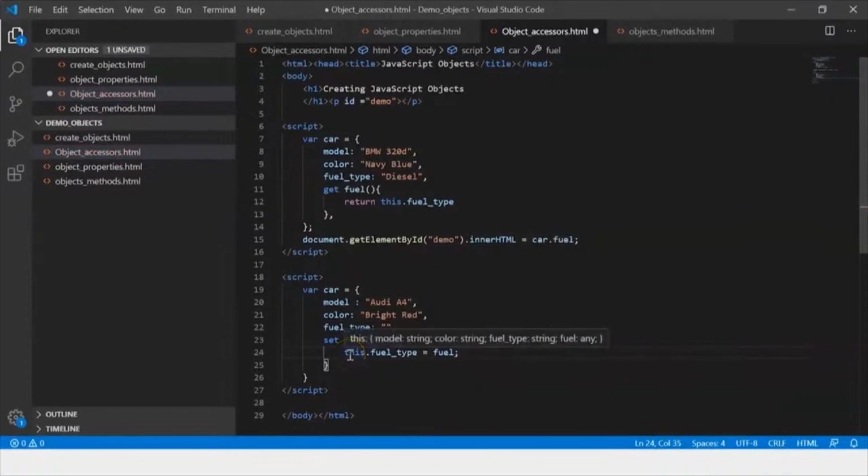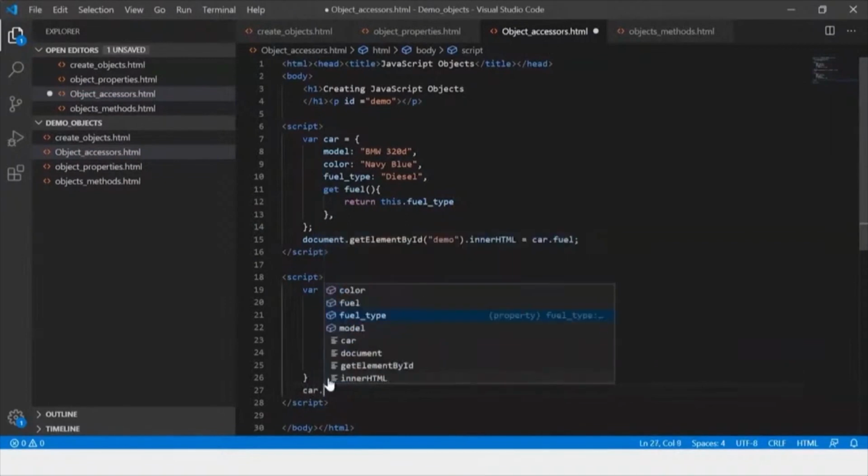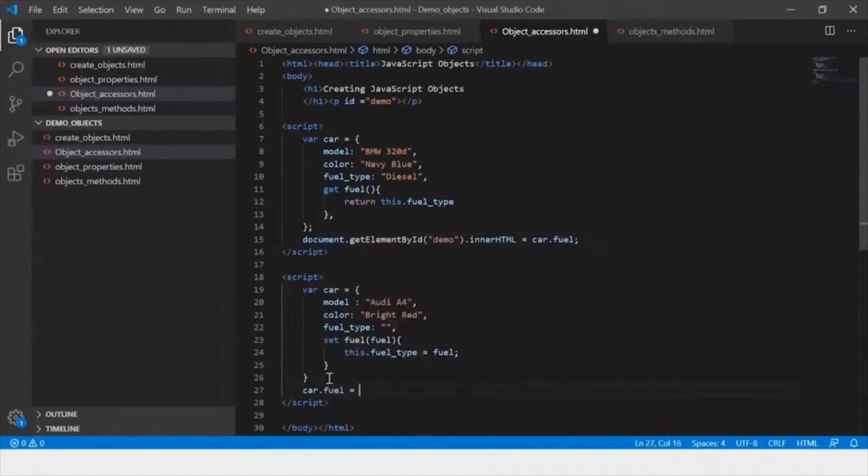Now let's set the value for the fuel. Say car dot fuel equals petrol. Alright. Now let's display the same. Let me copy this.